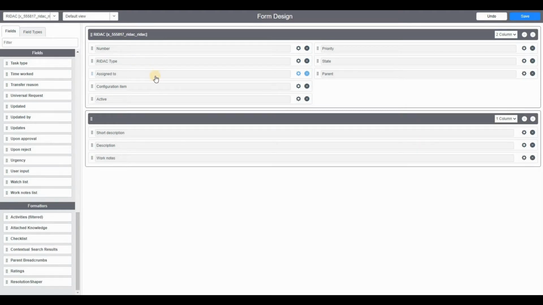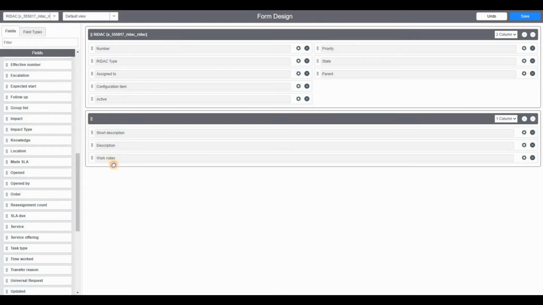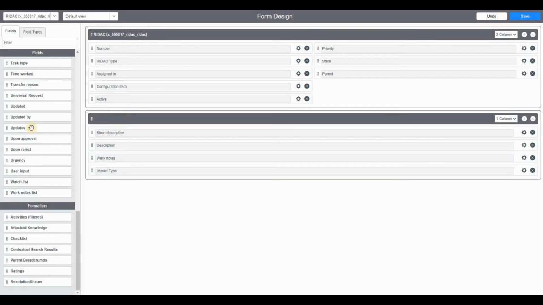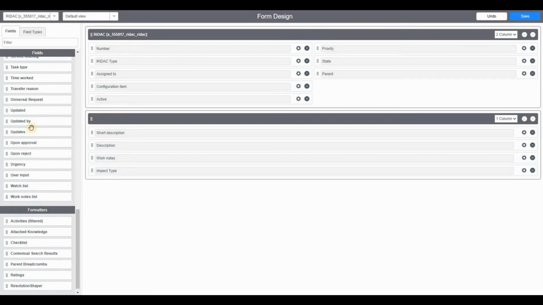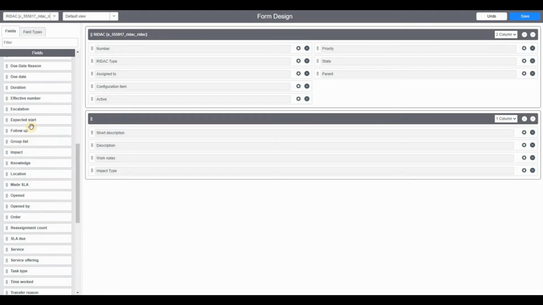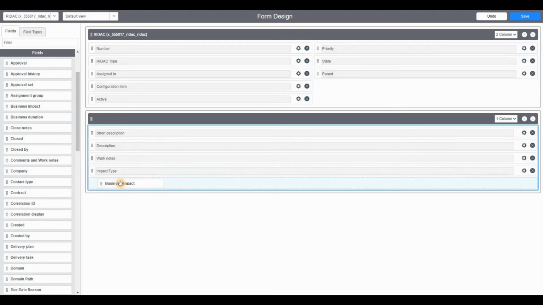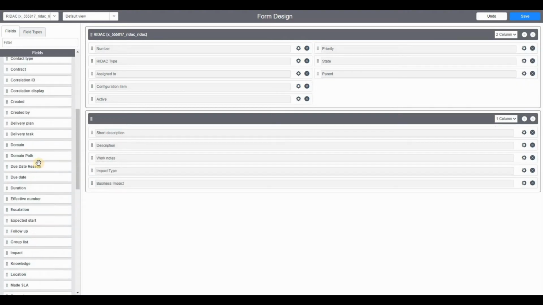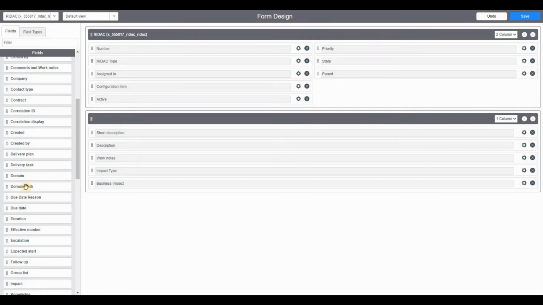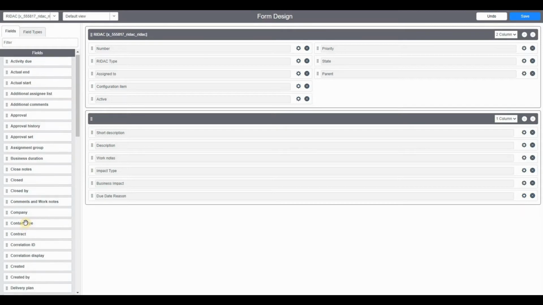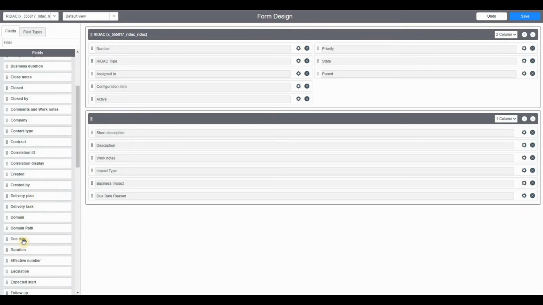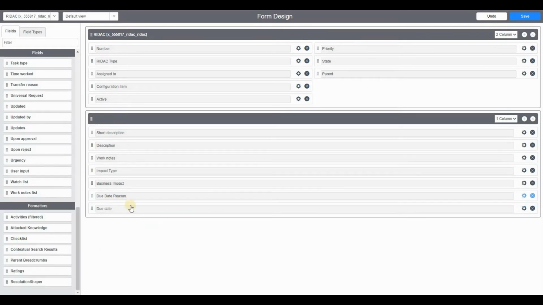Then I'm going to add a couple more. We added impact type. We added business impact. And lastly, we added due date reason. So I'm going to add due date reason as well as due date. Okay, so now I've got all the fields on the form that I want.